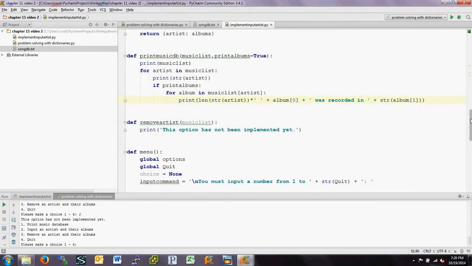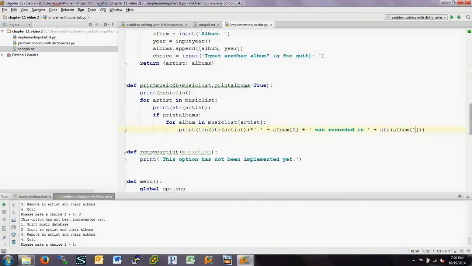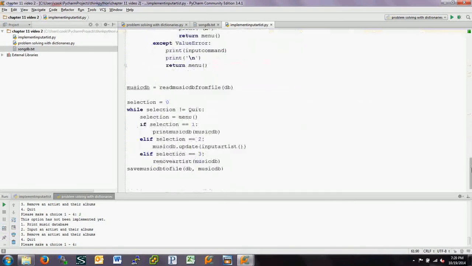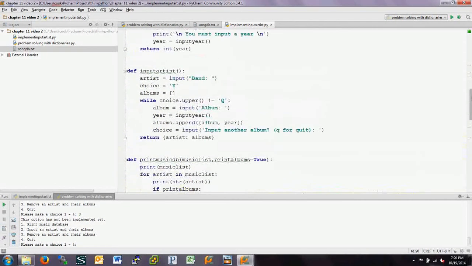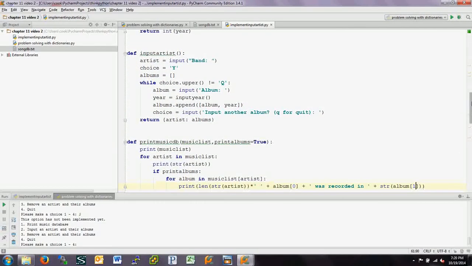So we're going to implement two things. We're going to have the user be able to input an artist, and we're going to have the print music database. Everything else in here is the same. Menu's the same. Any program's the same. So let's look at input artist.